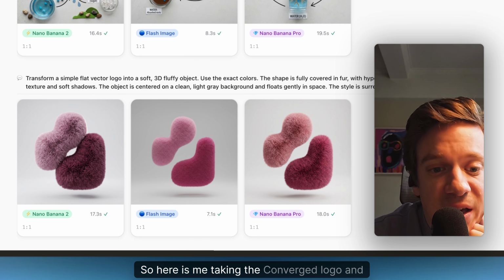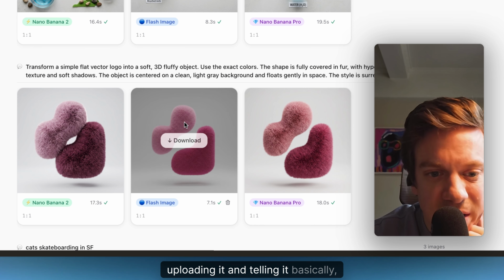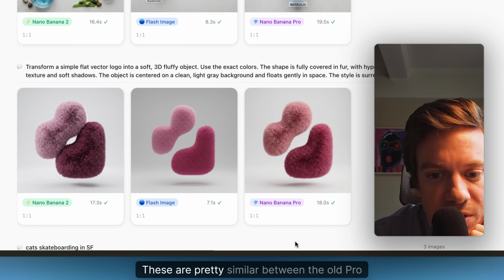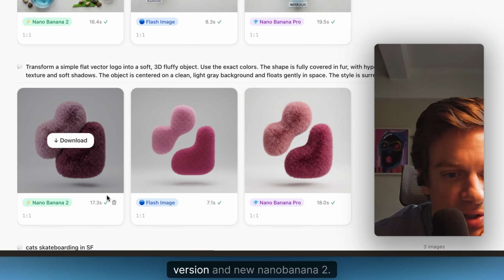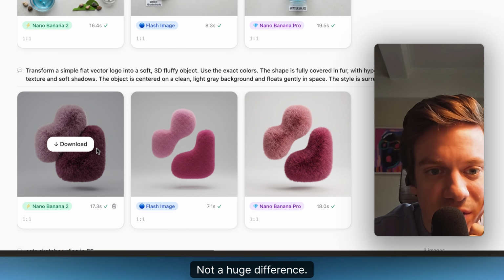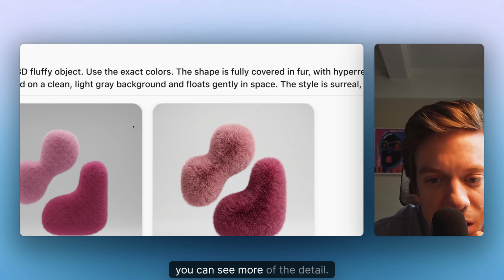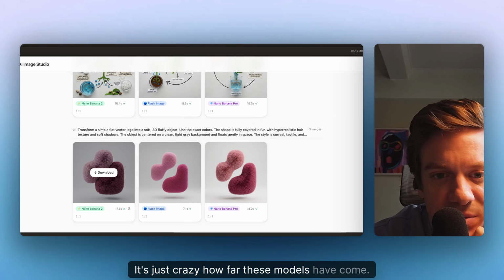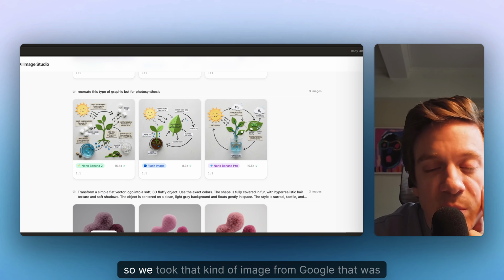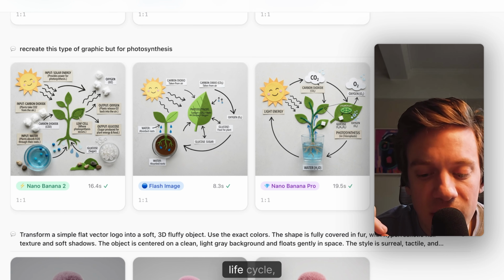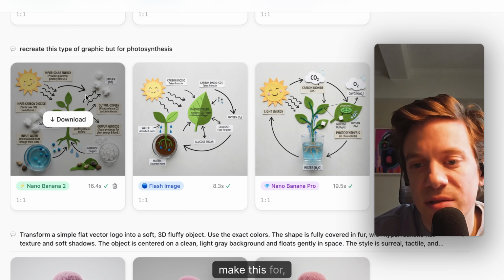So here is me taking the Converge logo and uploading it and telling it basically, hey, make it really fuzzy. I'd say honestly these are pretty similar between the old Pro version and the new Nano Banana 2. Not a huge difference, but still very, very cool. Maybe as you zoom in, you can see more of the detail. It's just crazy how far these models have come. And then we took that image from Google that was the water life cycle and I said, hey, make this for photosynthesis.